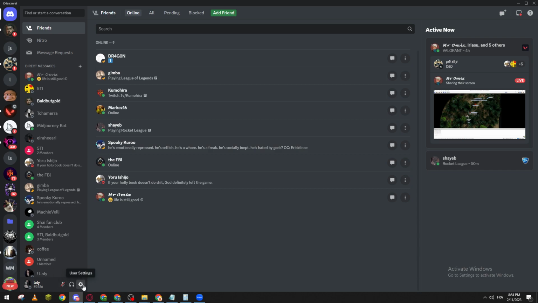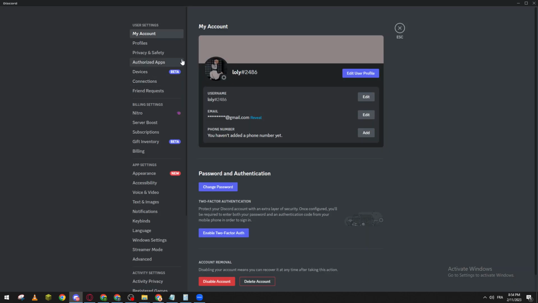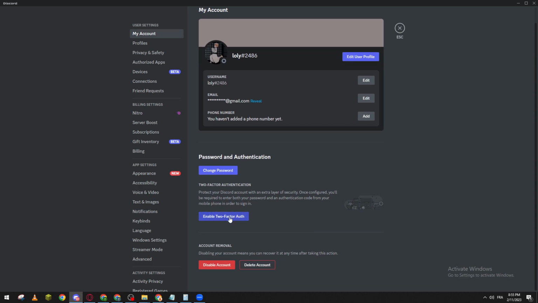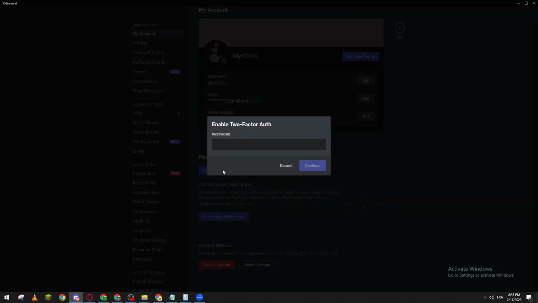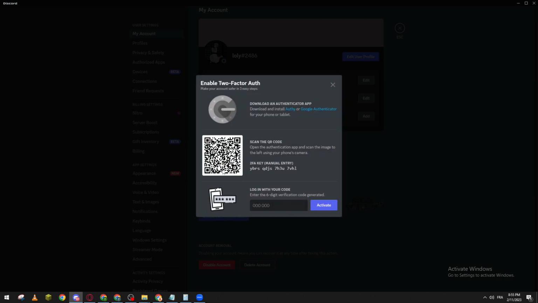Now let's go to our user settings in Discord and then go in this my account settings, go all the way down to enable two-factor authentication. And here you must put your password. So here we go. And click on continue.